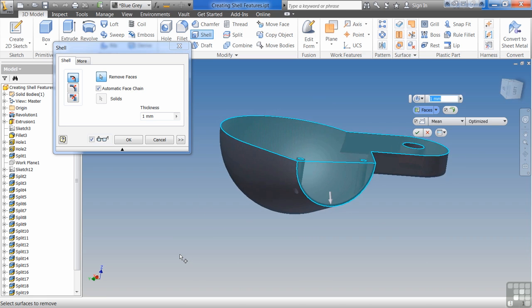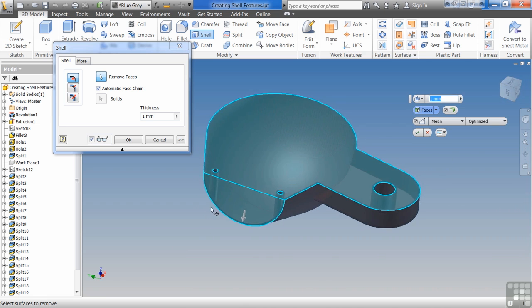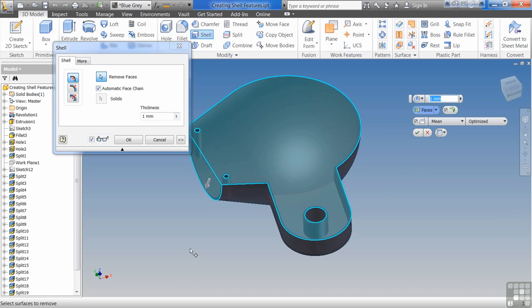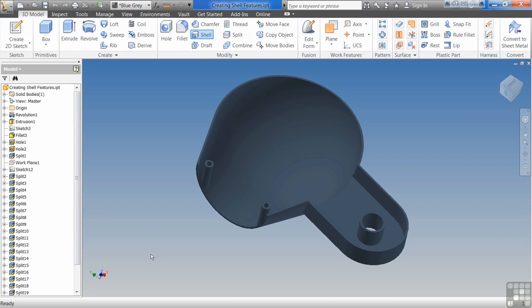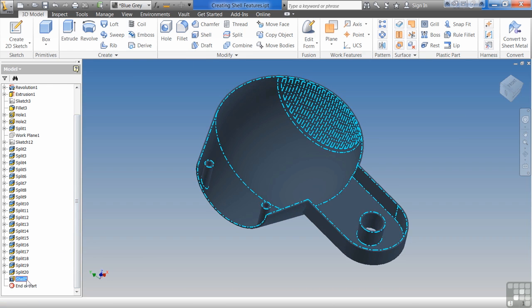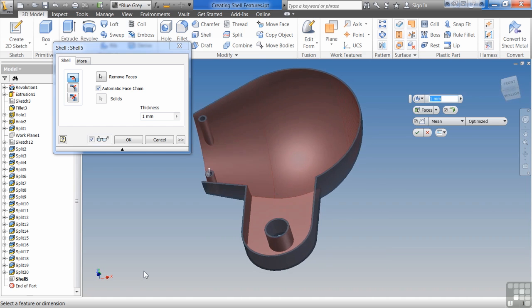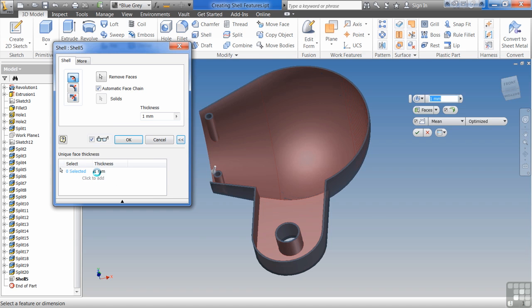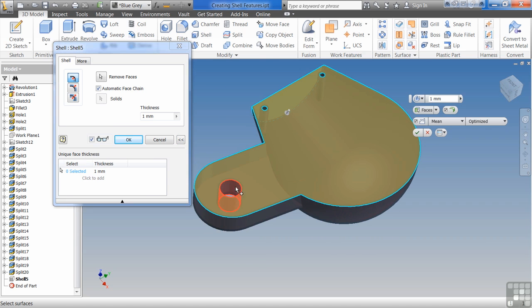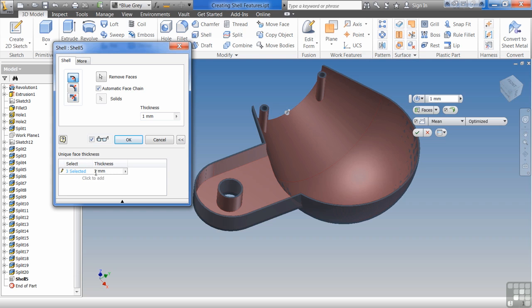If I select another face, basically the opening for my hairdryer, and I could select OK now, and I would have a 1 millimeter thick shell all the way around this. But if I come back in here and edit it, maybe I want to do some different things here. If I expand this out, what I can do is say this part, and this part, instead of having a 1 millimeter shell, they need to have just a little bit more strength to them. So I'm going to say these are going to get a 1.5.